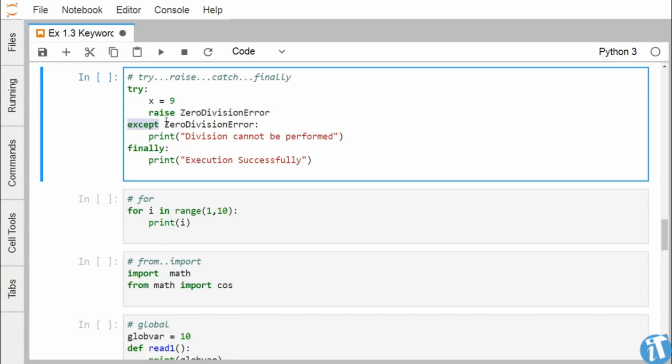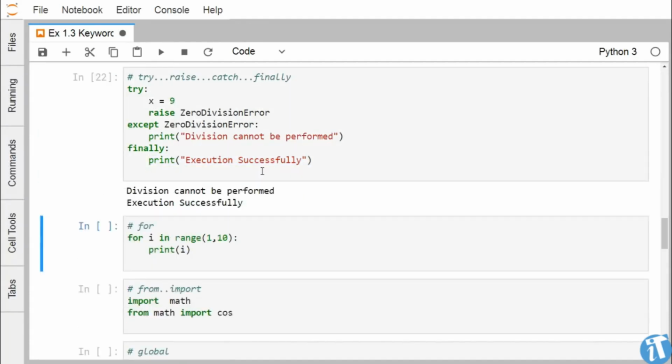After this, except the zero division error has been mentioned, so you are going to handle the erroneous condition here. Then there's a respective remedial body, and then finally, the block under the finally will be executed even if an error occurs, or if there is no error. So let me go for the execution. Division cannot be performed because the zero division error has been raised here. But you see the finally block is getting executed successfully.